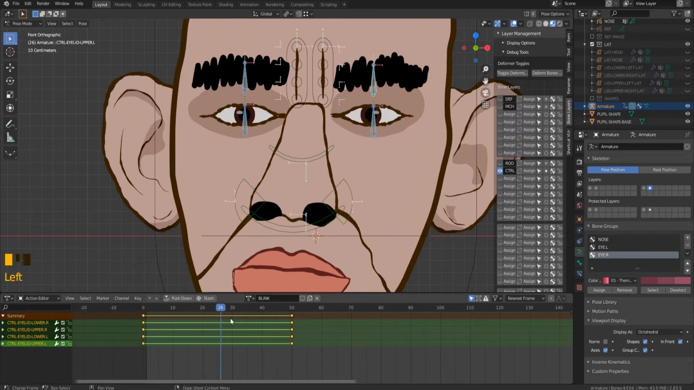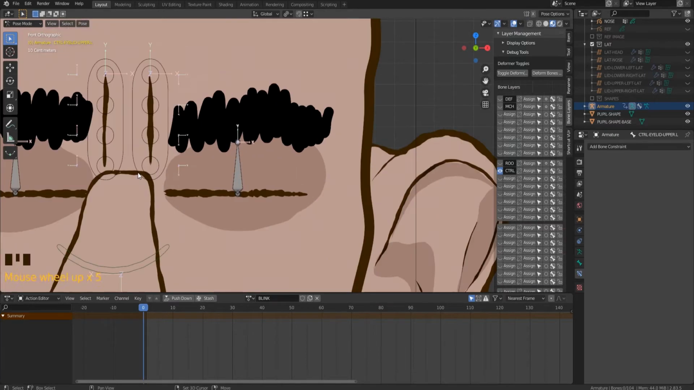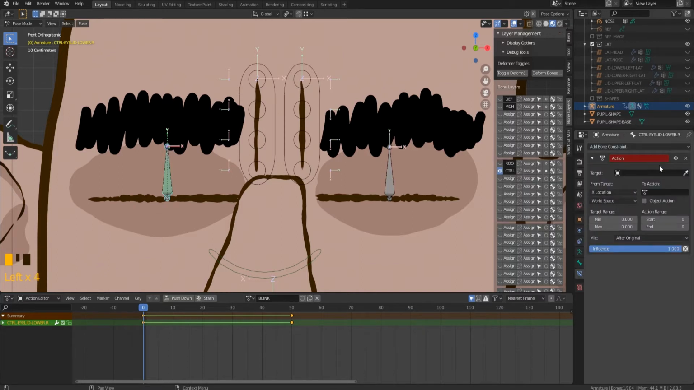That's it. The blink action has been completed, but to make it work we need to assign the action constraint to each controller of the eyelids. Let's do this. Select the eyelids controller bone, open the constraint properties tab and add the action constraint. Set the following settings for this constraint.